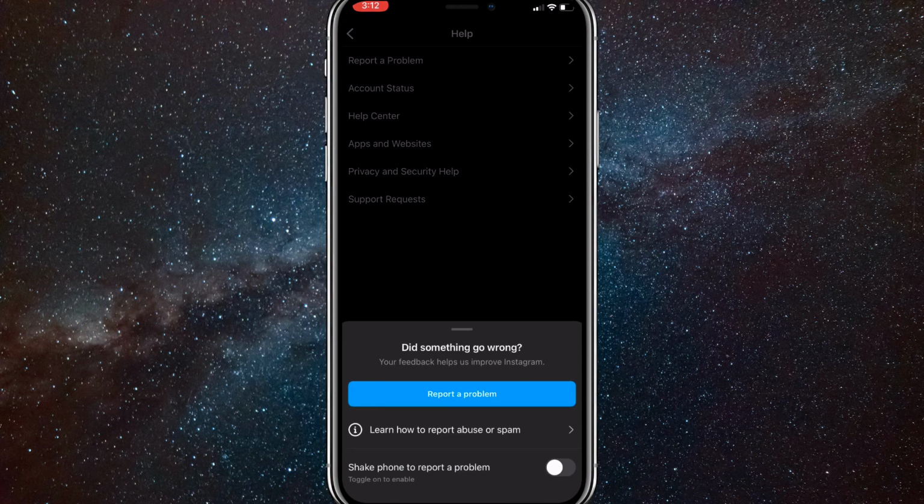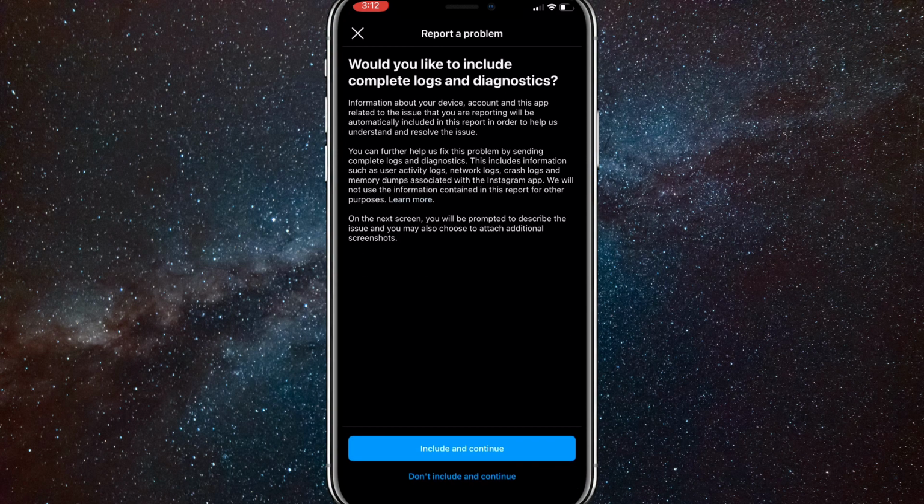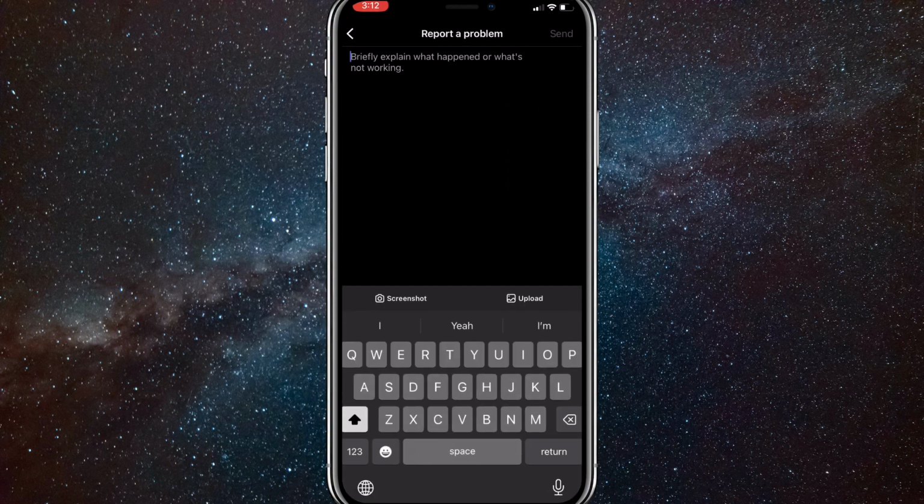Once you click on report a problem, this option will come up here. Here, just click on report a problem. And once you click on report a problem, this will show up. You can choose either of these options here. I'm just going to click don't include the statistics and whatever.